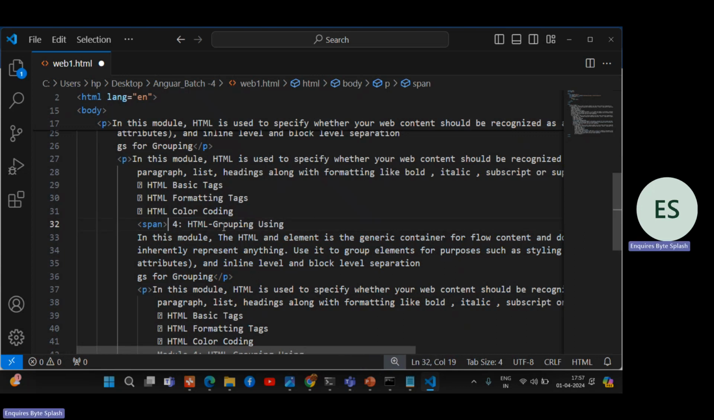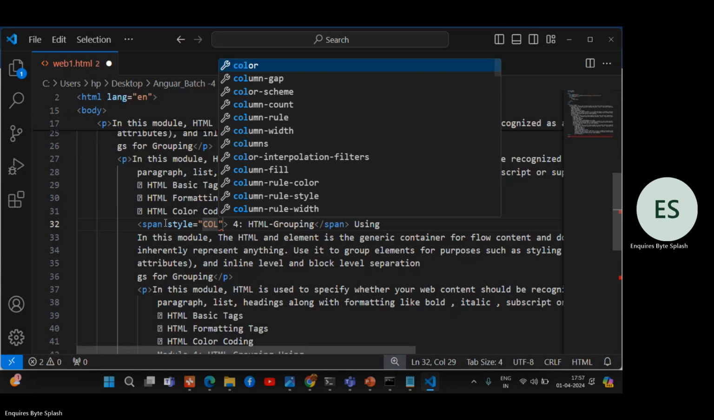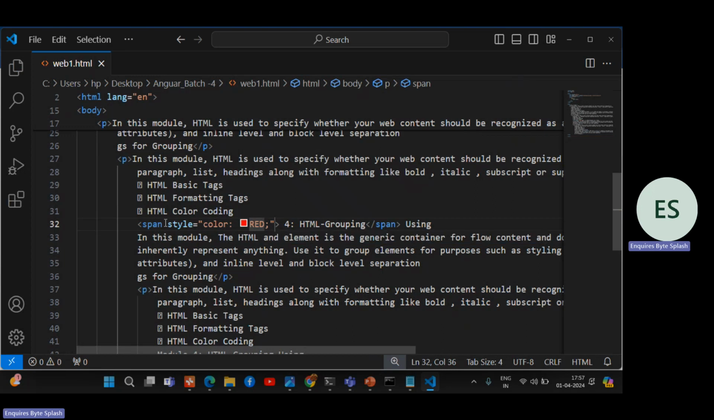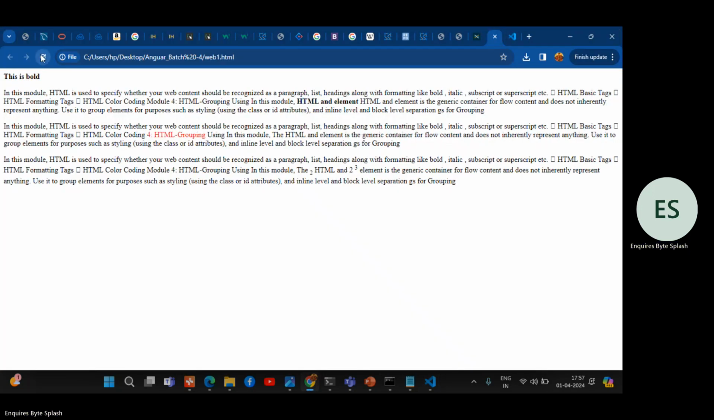So that I can use separate styling for this HTML4 grouping. I can select it separately. I can select and apply the style attribute. You know, right? Inline, what we write is an attribute, and in double quotes we write a value. That value is nothing but this one. I want to make it separate. I want to select it using span, which is an inline element. We can select it, right? So that is how it is.